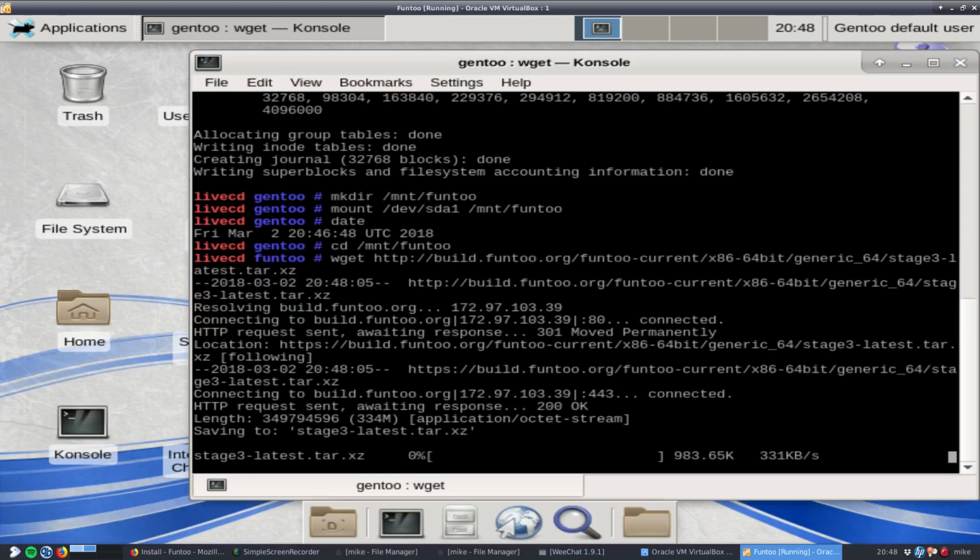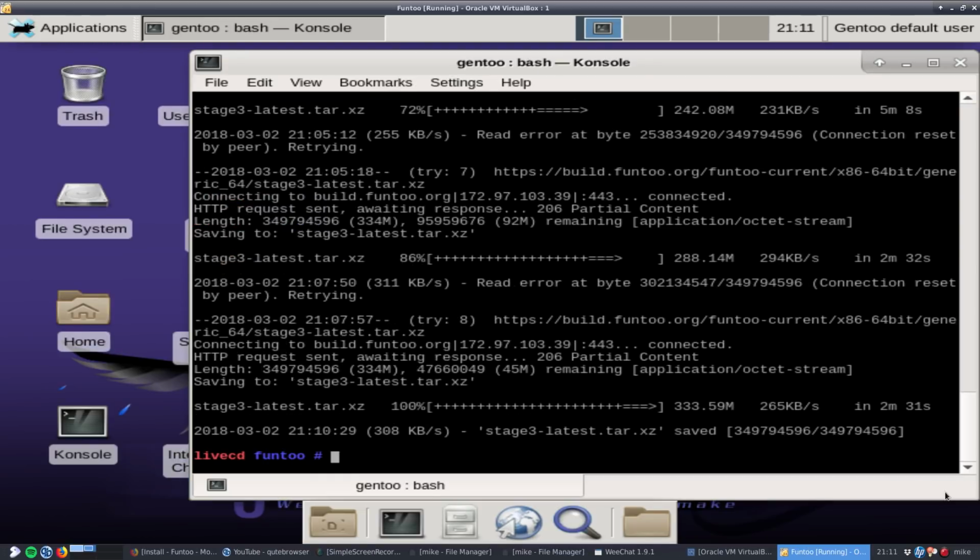So I'm going to let that go because it's a little slower on a virtual machine. Depending on the speed of your internet, it shouldn't take too long. So I'm going to pause this really fast. Okay, so that actually took a while. My connection was really slow. It failed a couple times, but let's continue.